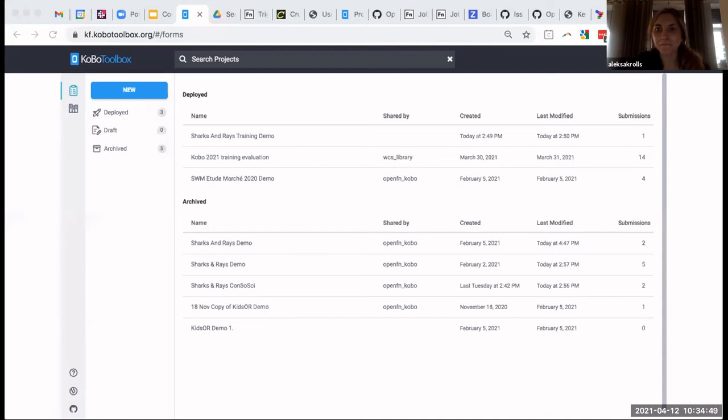So I have it in the library. Is that all I need to do? Yeah, so have you logged into Kobo Toolbox? Yes, I have a login, and then I can find the library with all of that. Awesome. So ConSoSci.